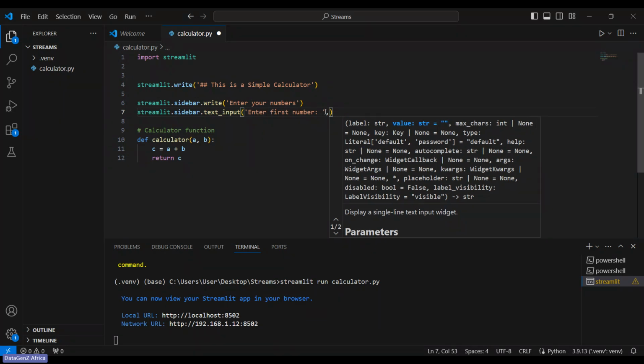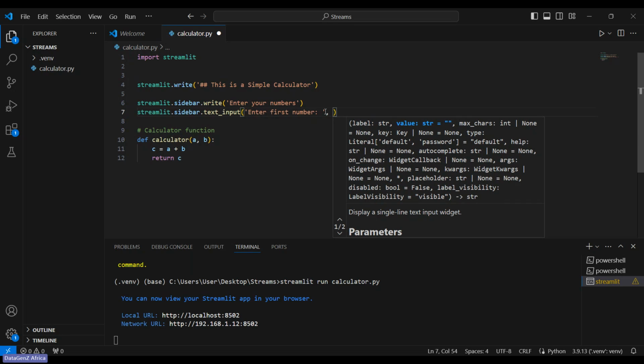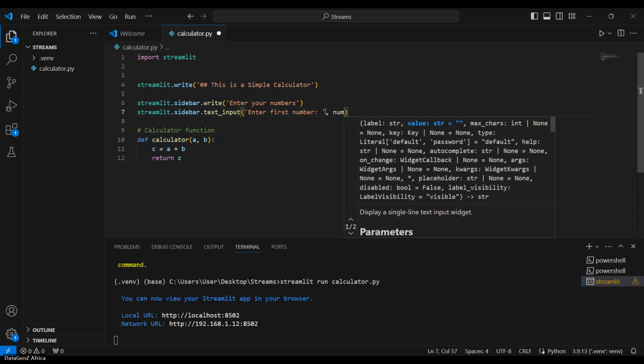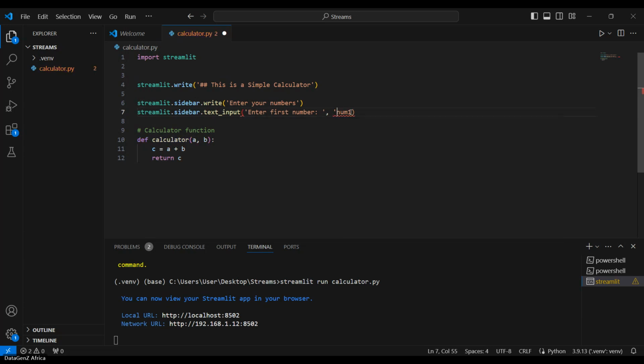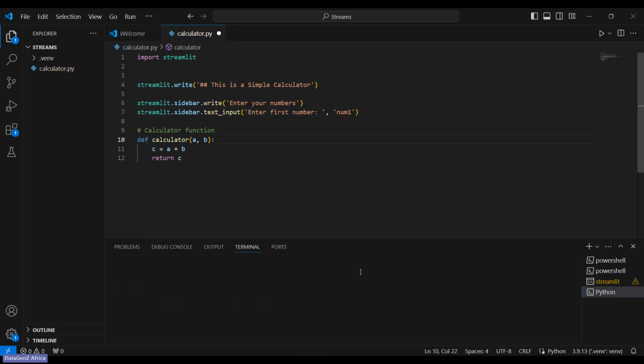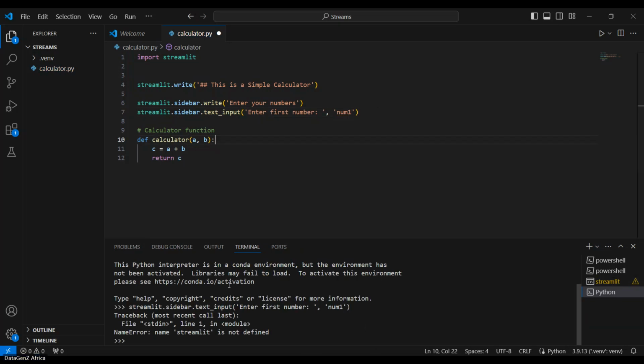So let me store the value somewhere. Let me call it comment. Let's just run it and see. Name Streamlit is not defined. What is happening? Name Streamlit is not defined? Now you can use a short alias. There's something called alias, right?